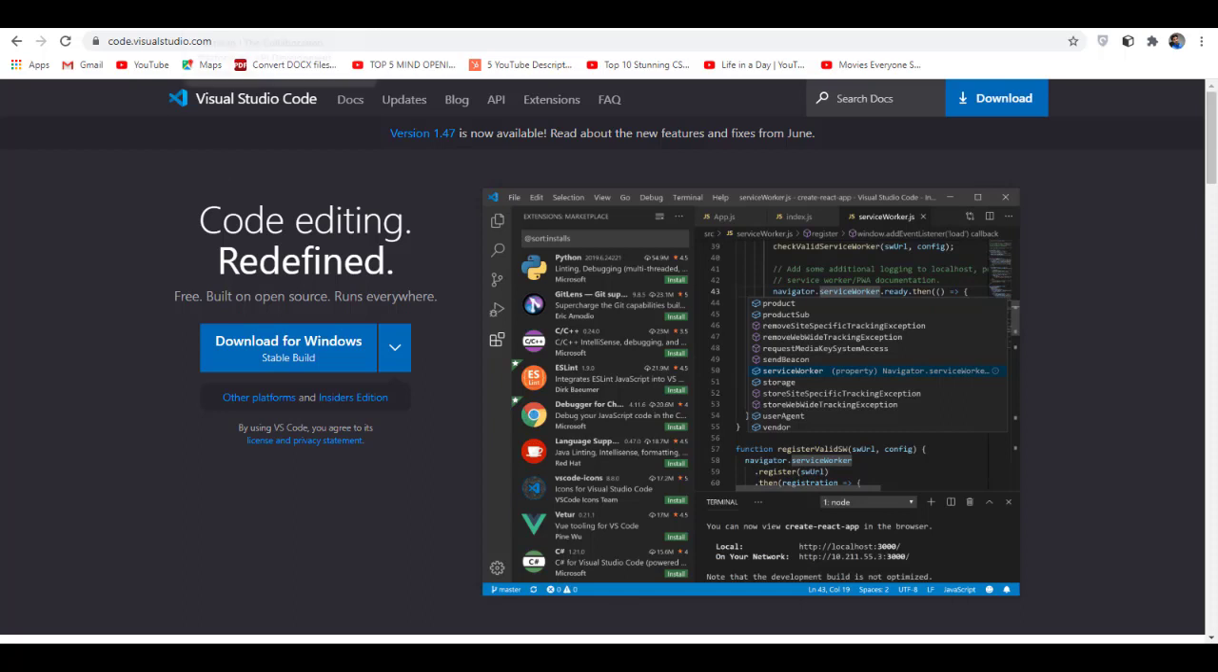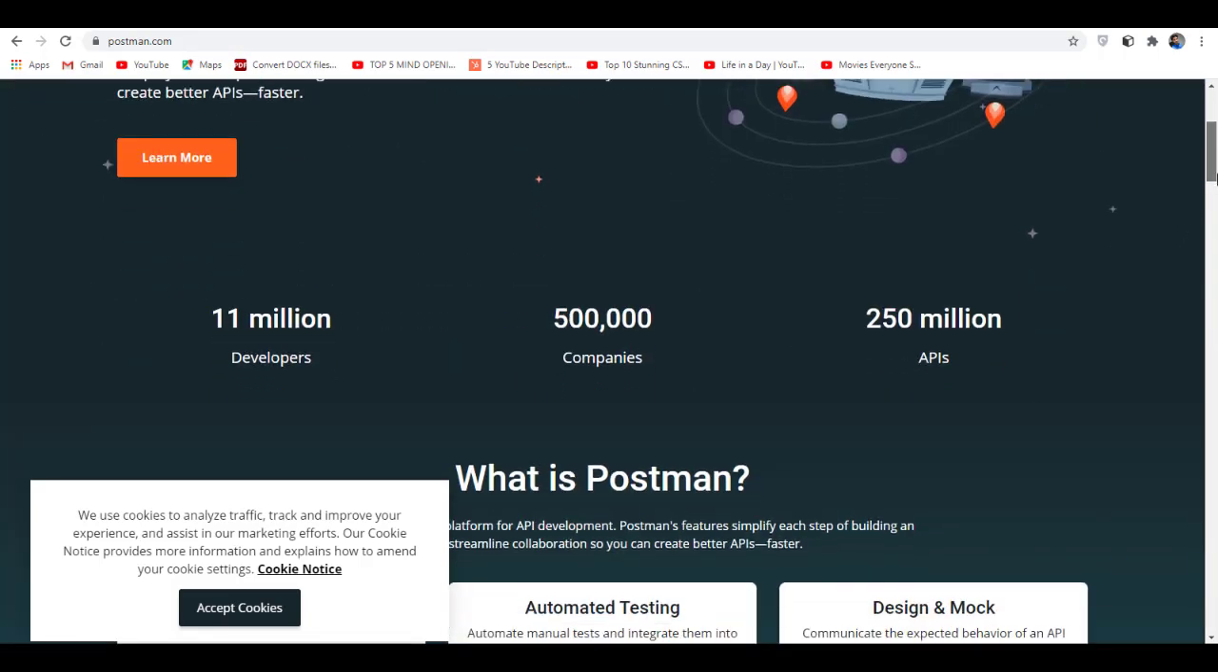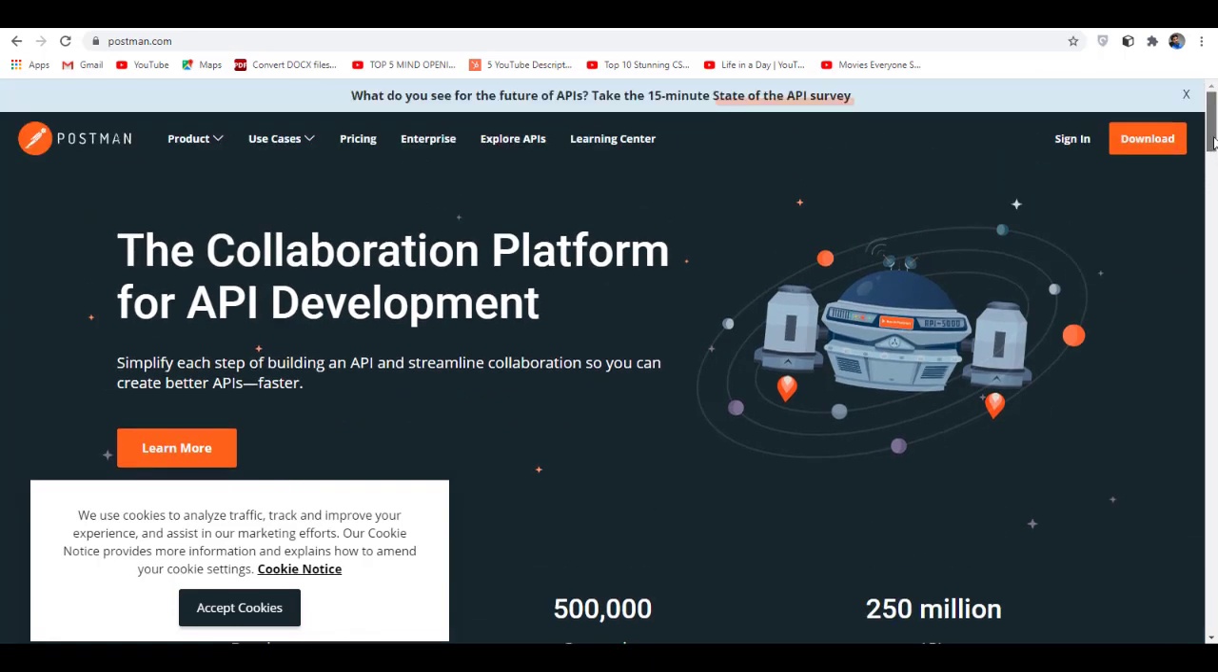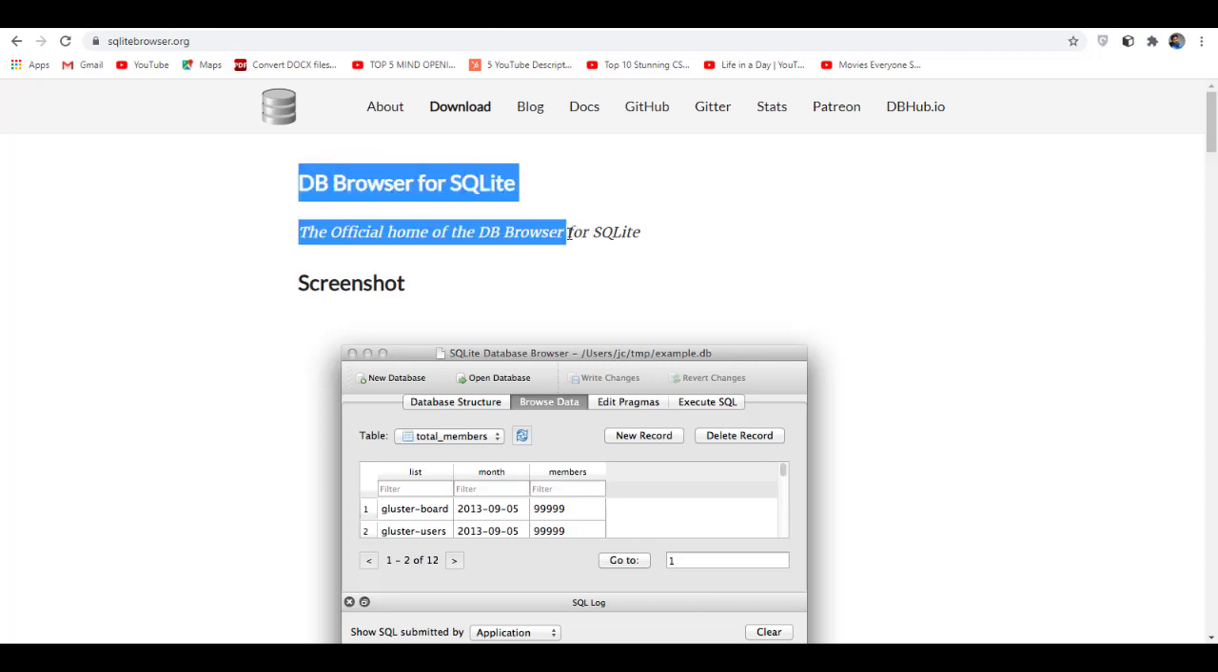Another tool that we'll use is called Postman, and we can get this from that URL. This is going to allow us to test and query the API without needing to use the browser. So download this app.